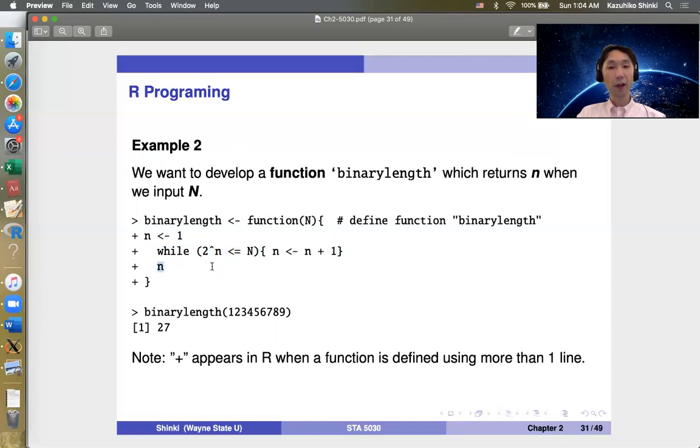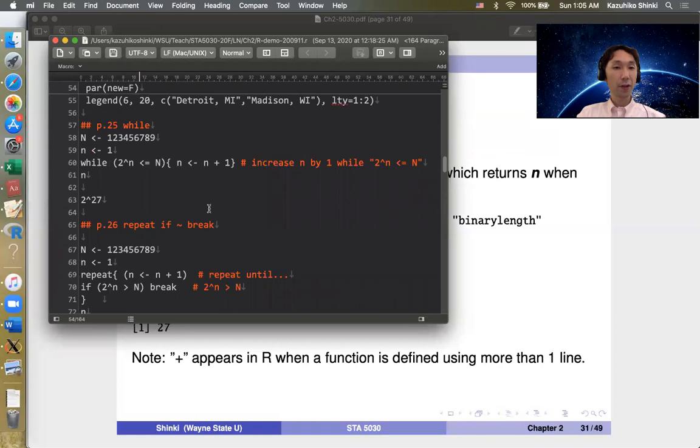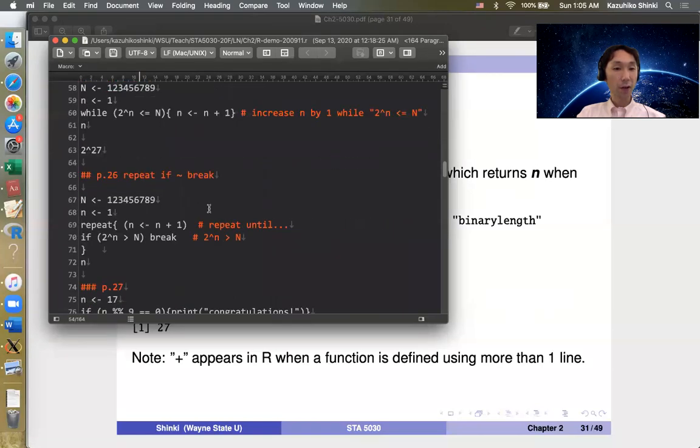To declare the output, you can just type the output. Then after we defined this function, the binary length of 123456789 is 27. Maybe we can run this function in the R console.